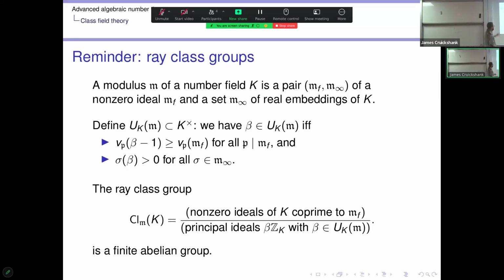So how does it go? You start with a modulus in a number field. That's just a convenient definition, meaning there's a finite part, which is a non-zero ideal, and there's an infinite part, which is just a set of real embeddings of the field.